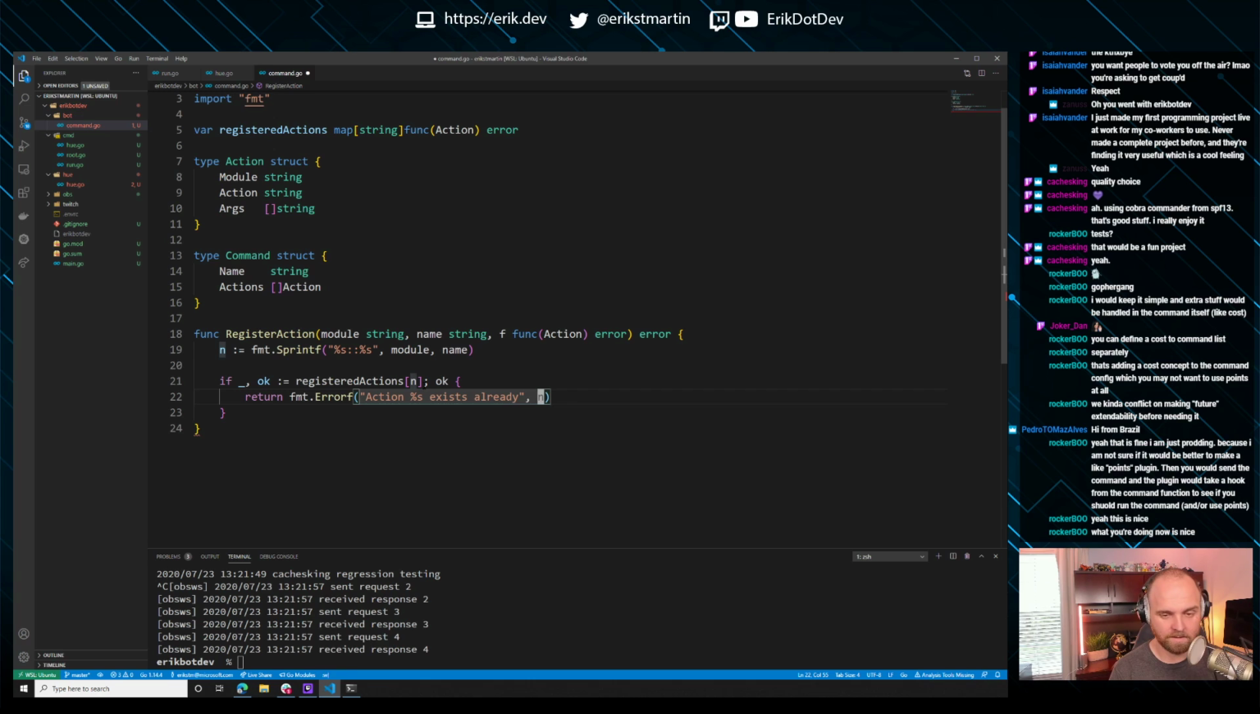Okay, so if we're already in there, we're going to return back. We're not going to overwrite anything, that would create really unpredictable behavior. If it doesn't already exist, then we are going to set that equal to this function. Why are you yelling at me? Register actions. Undeclared name, register. Oh, registered. I feel like we're going to need different names here. We're going to keep confusing them.